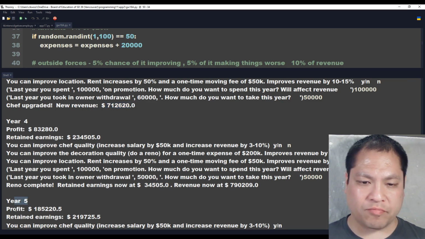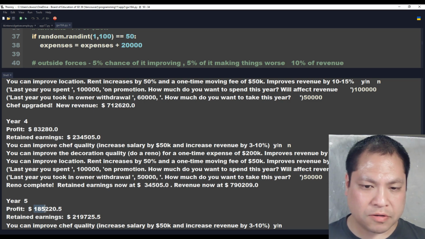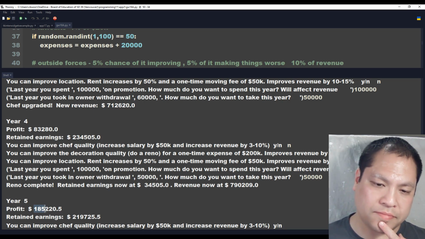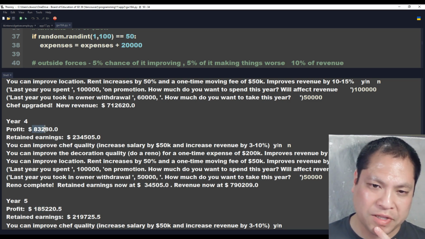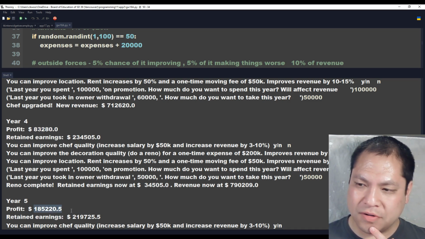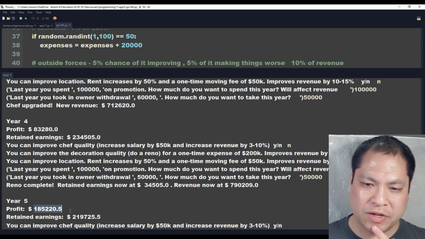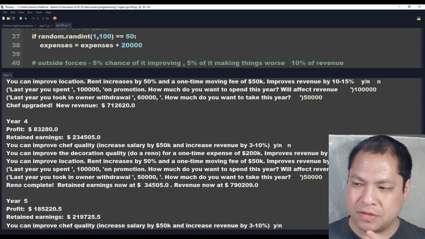Okay, year 5 profit 185,000. Is that right? My last profit was 83,000. Okay, so potentially, did I make a mistake somewhere? I must have made a mistake somewhere in the calculation in the reno one. So I'll have to check that.